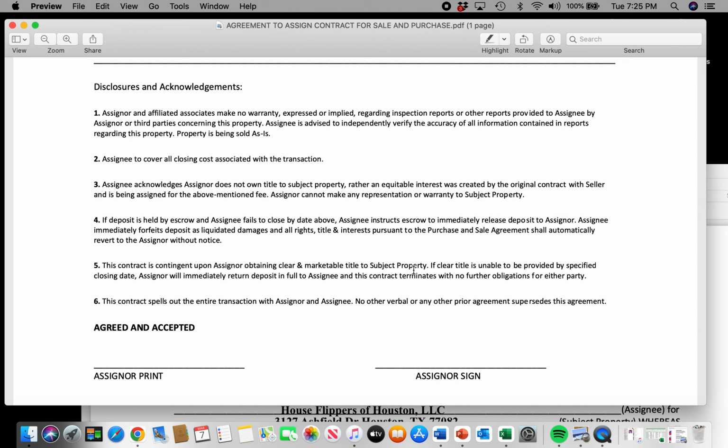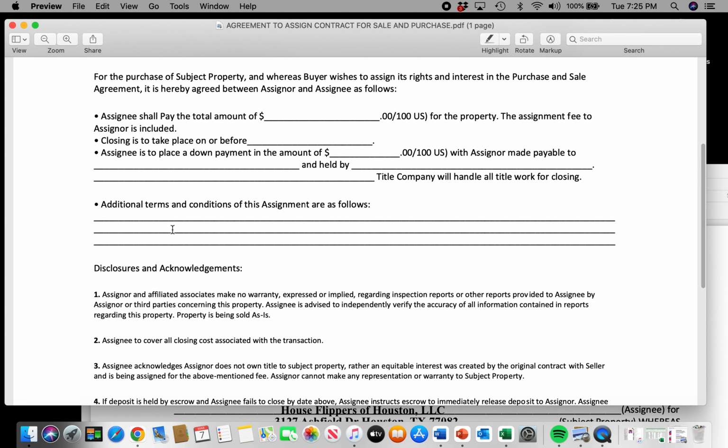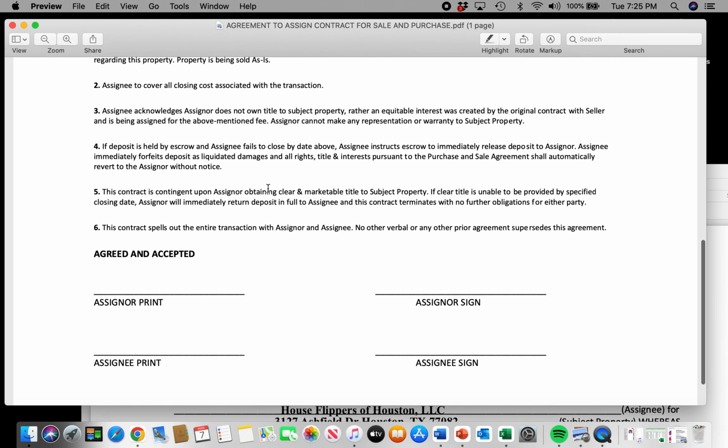It's going to be good to close. If title is unable to be provided by a specified closing date, a signer, because if you can't get clear title by the closing date between you and your cash buyer, you got to get that buyer back their earnest money. That's fair, right? So if clear title is unable to be provided by a specified closing date, a signer or wholesaler will immediately return deposit in full to a signee, cash buyer, and this contract terminates with no further obligations for either party. Okay?